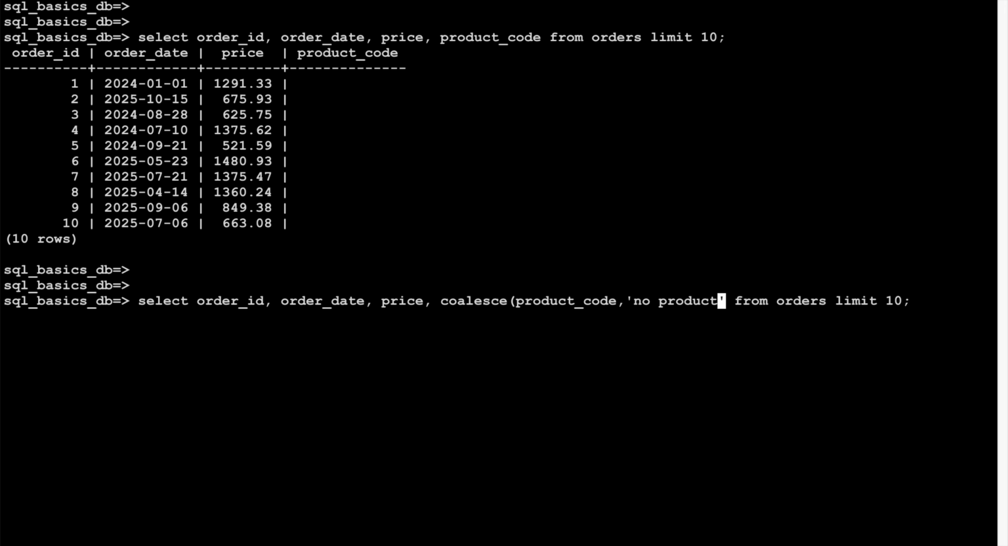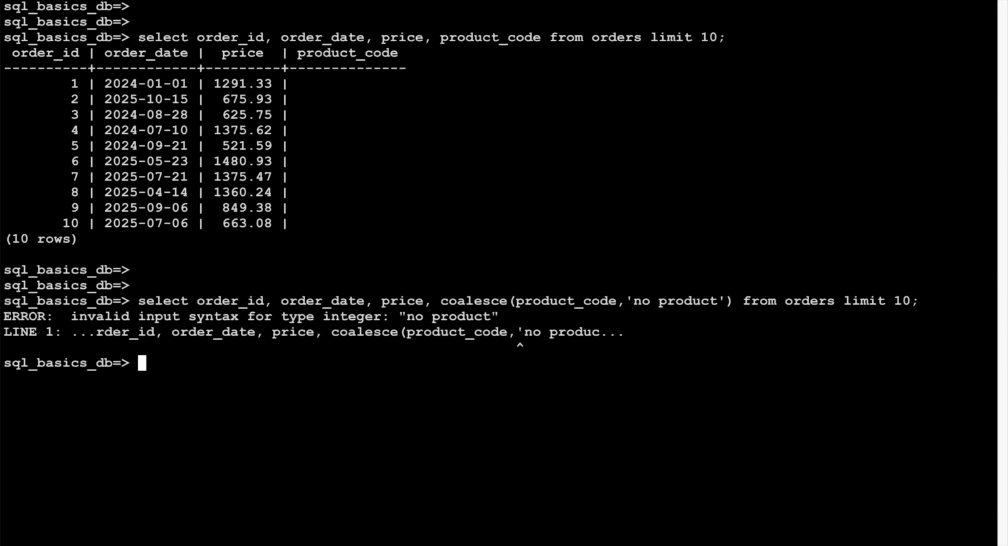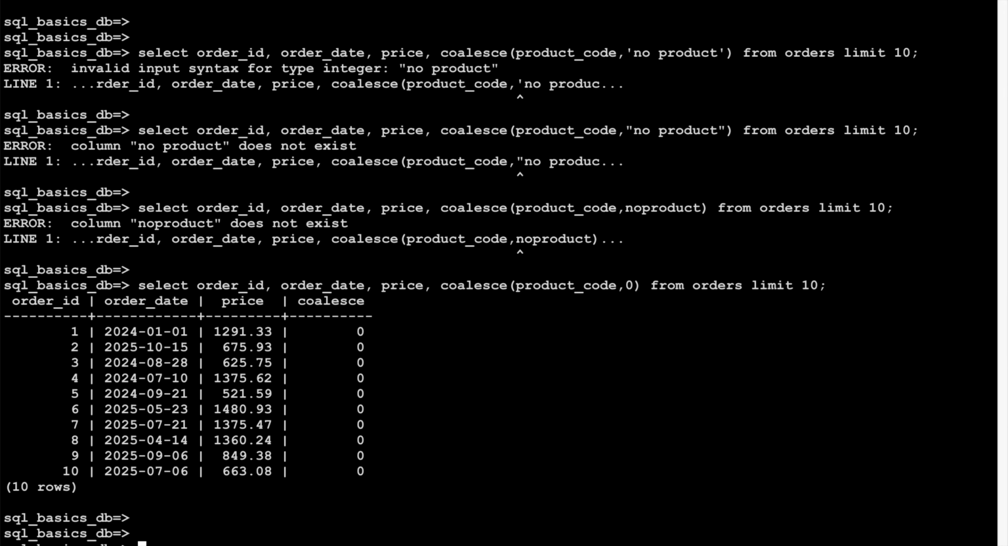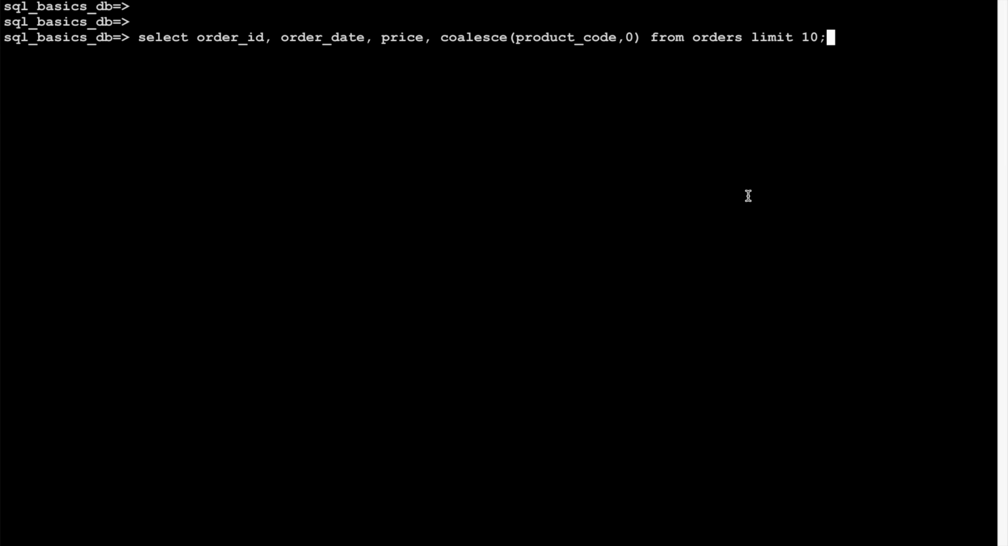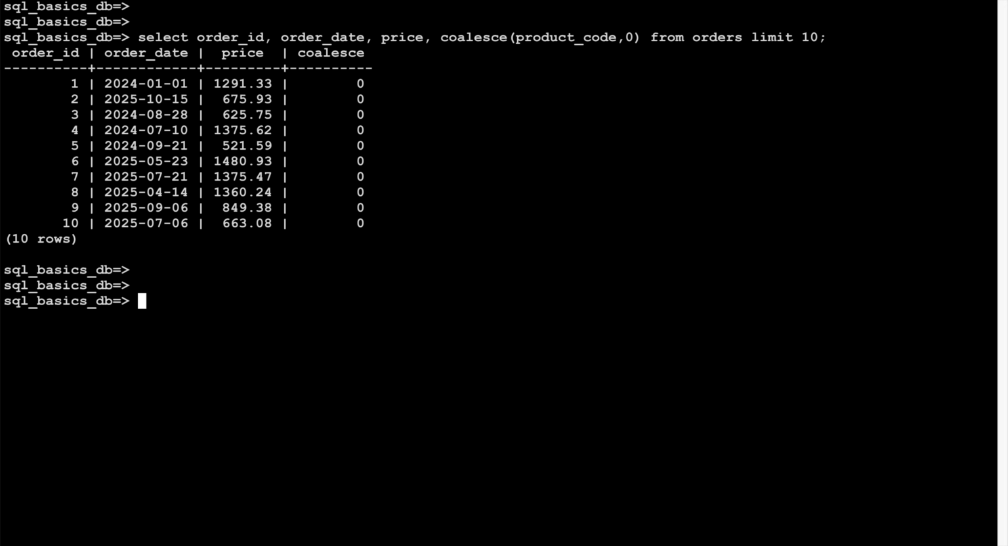So I can use this coalesce function. This is the function coalesce, open bracket and close bracket. I pass two arguments. The first one is the product code, which is actually the column name. And I'm saying that if the value is null, then show as no product. The syntax was a little wrong. I cannot mention a string value. I'll have to mention some numerical value because the data type is integer.